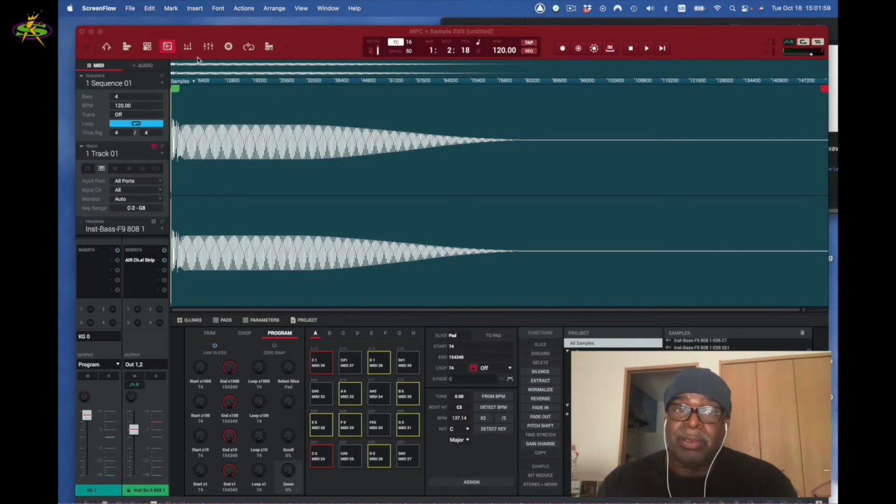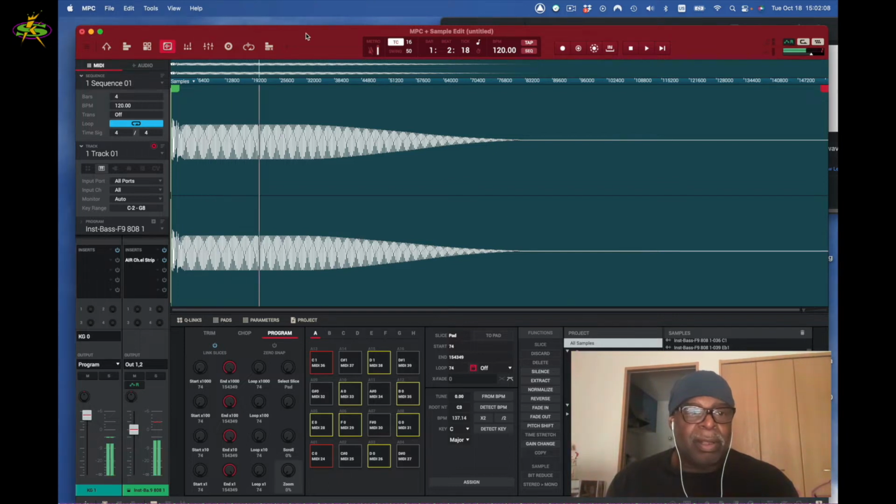Using an MPC, you must understand sampling. So let's get started. First of all, I've got a bass sound here, obviously. Let me go back here and make some clicking in here. There's my bass sound right there. That's pretty deep right there.